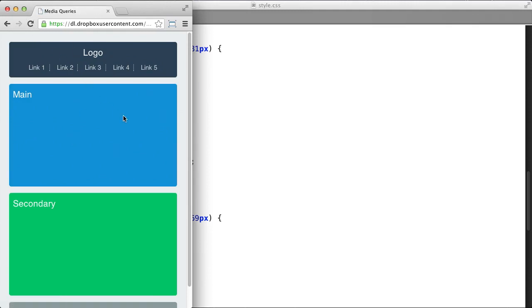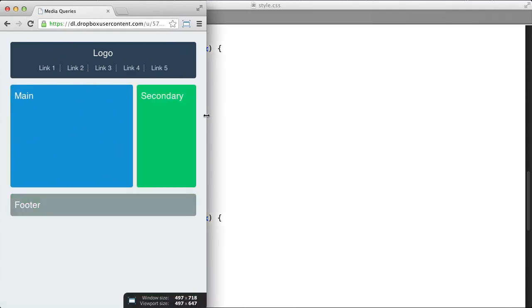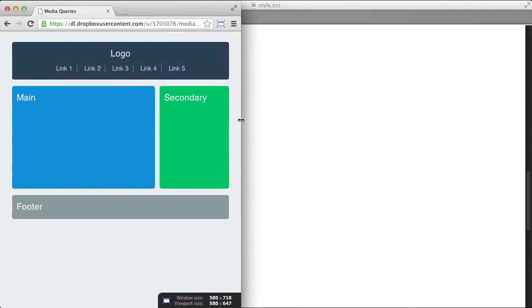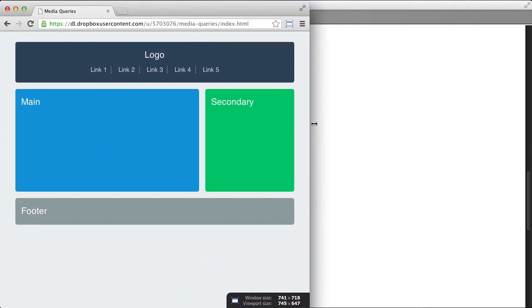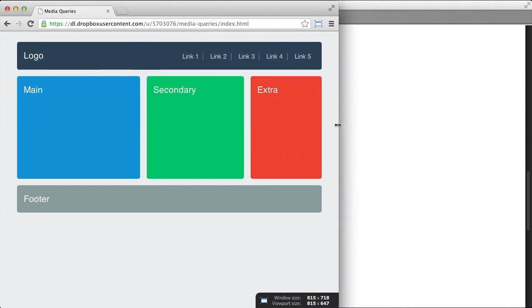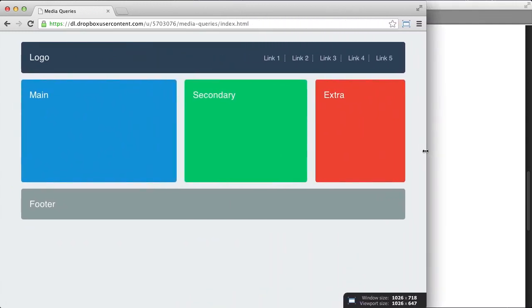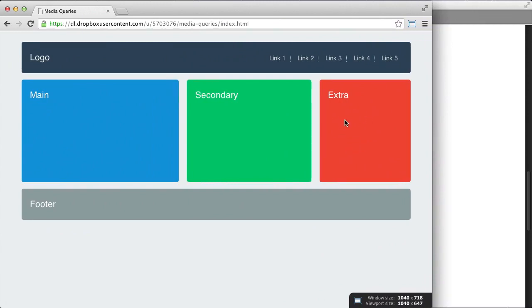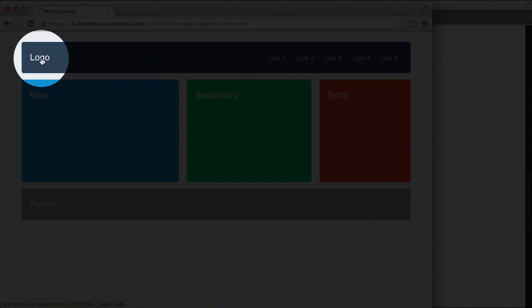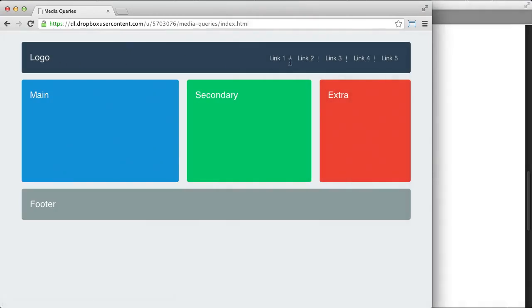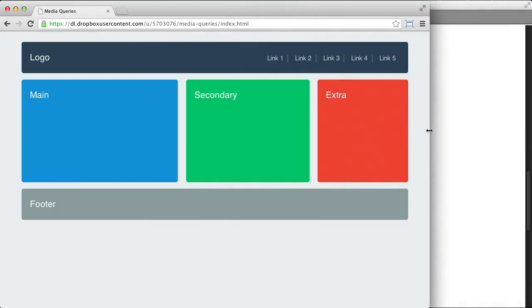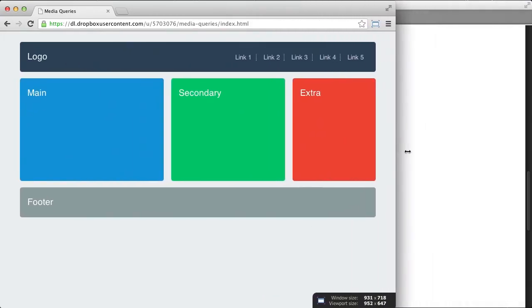We'll refresh, and now we can see that when our viewport is 769 pixels or wider, it switches to that nice 3-column layout. And there we again see our extra content div, and we see the logo floated left, and the nav is floated over to the right, and our column margins look good.